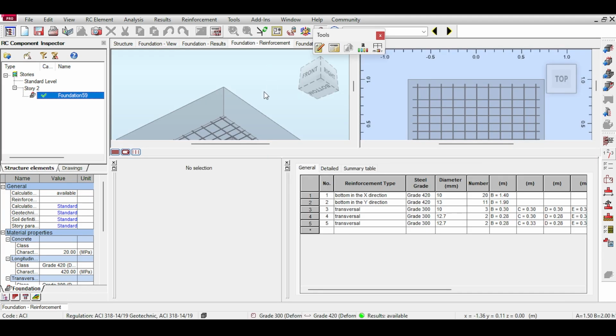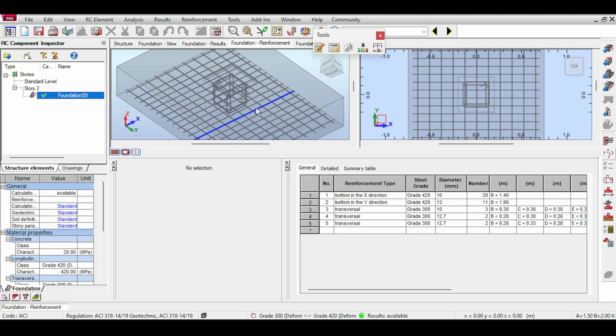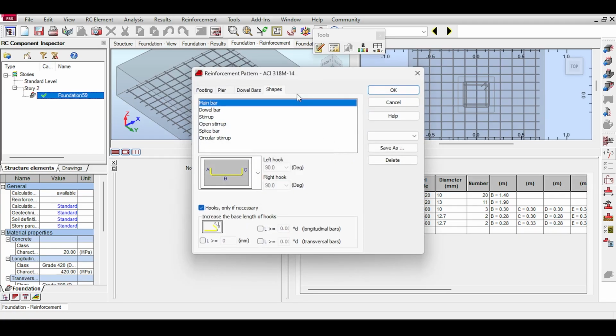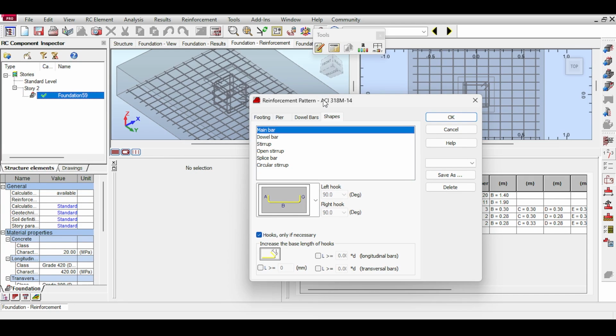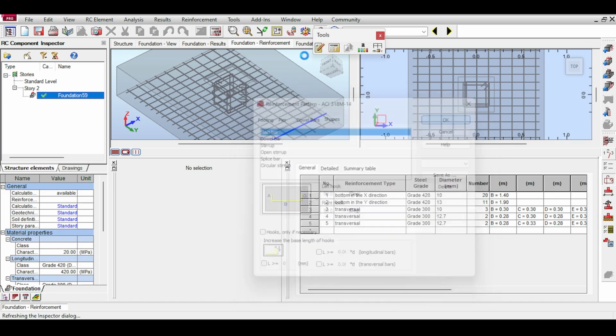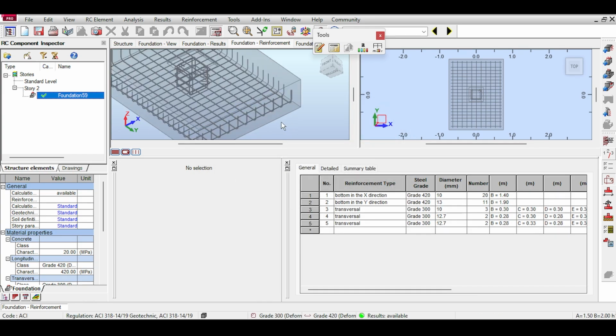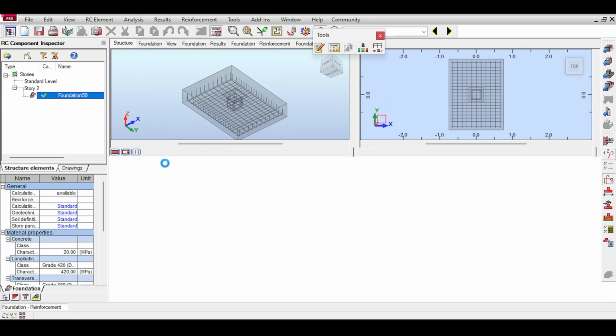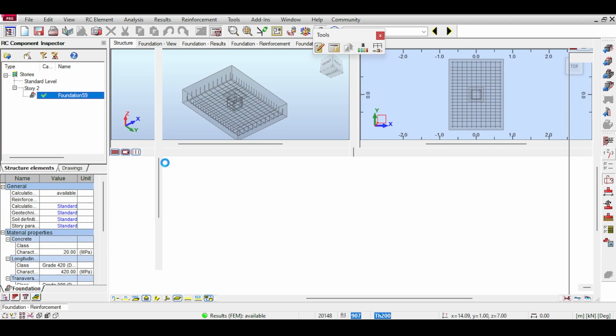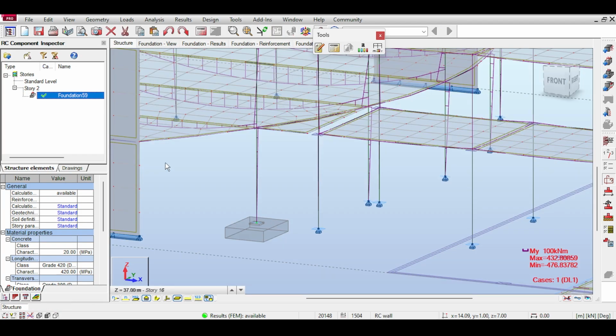If you go to foundation reinforcement, well, there is no dowel. Why? There is no dowel because if you go to the reinforcement pattern and to the shapes, you told it hooks only if necessary, which means it checks the reinforcement development length, and if it needs to put hooks, it puts hooks. If it doesn't need to put hooks, it will not. If you remove it and say OK, and then run the calculation again, then you can see that everything is hooked.